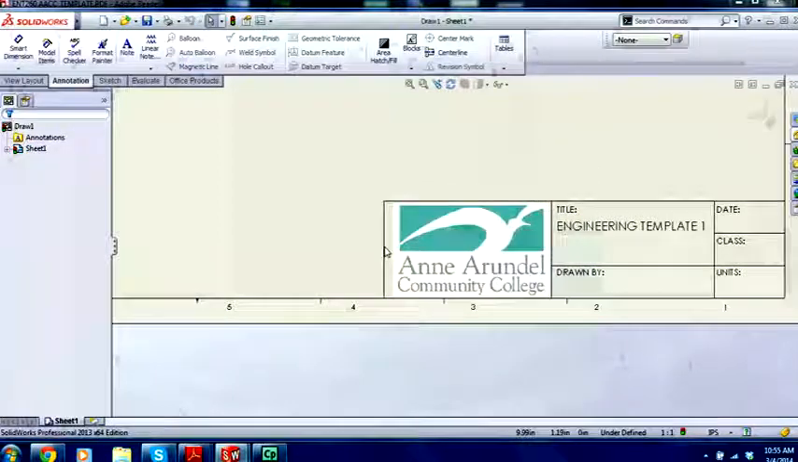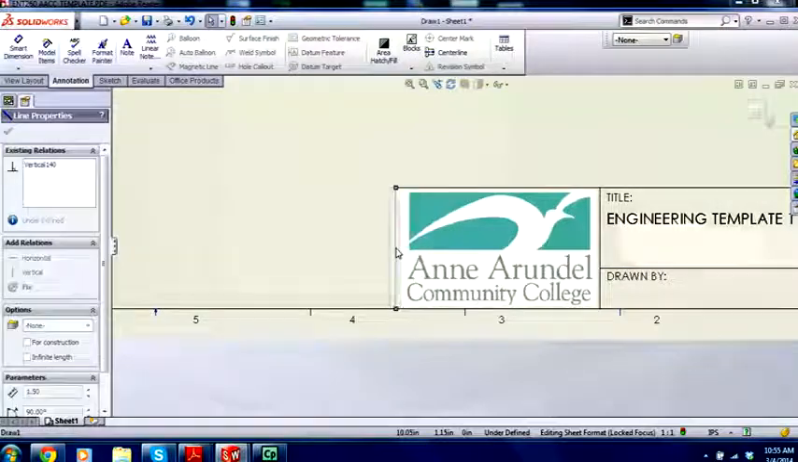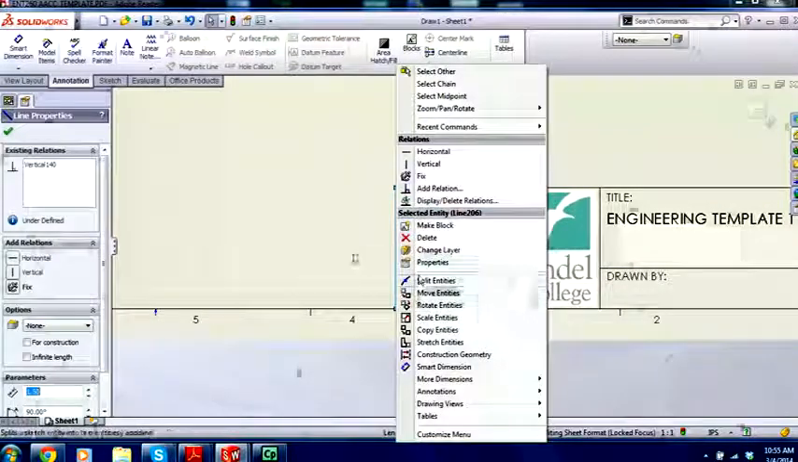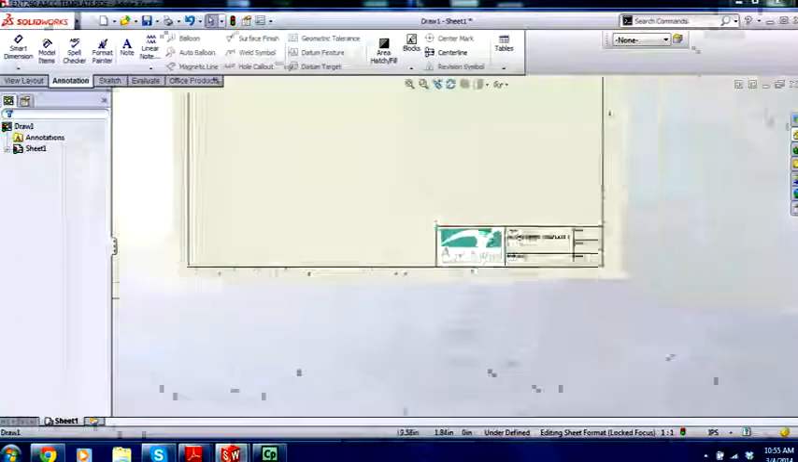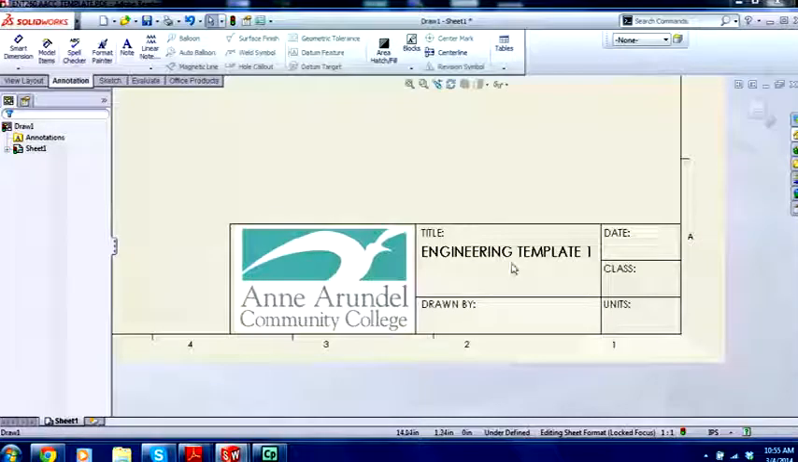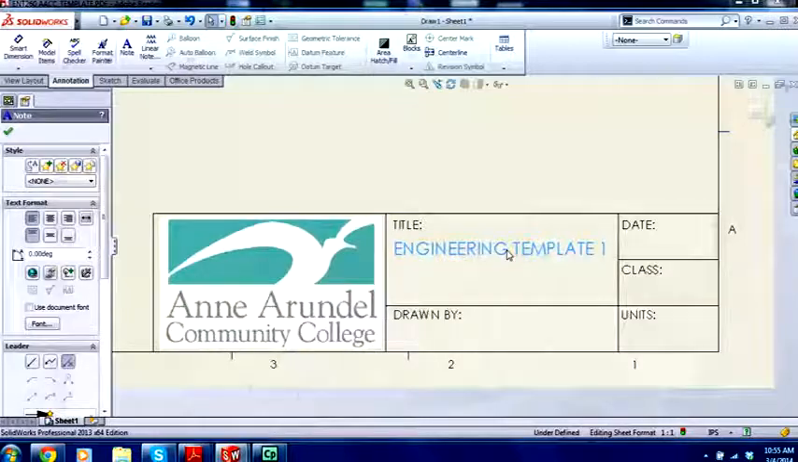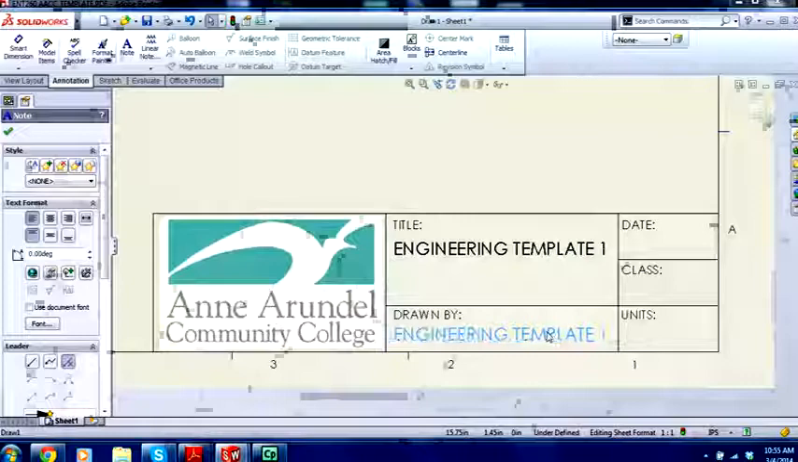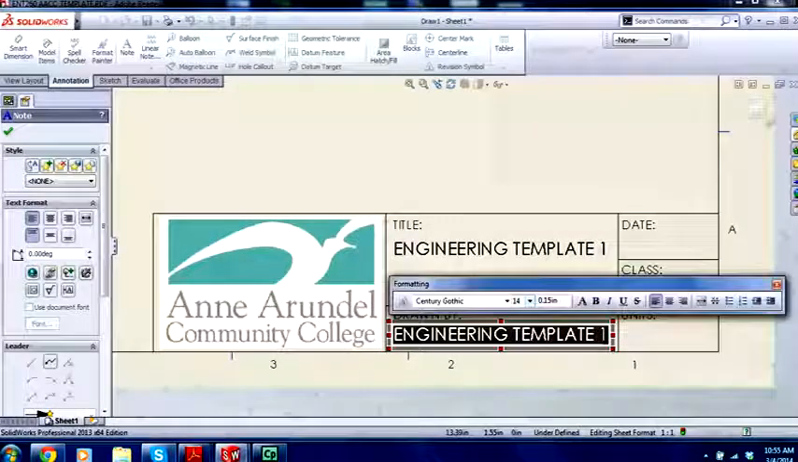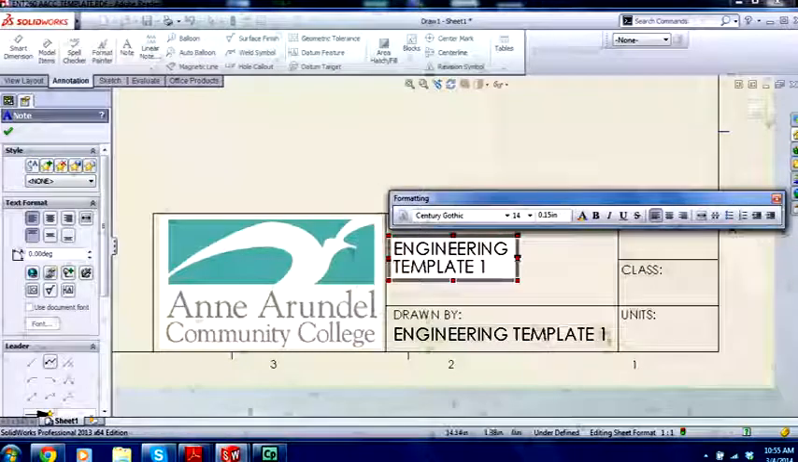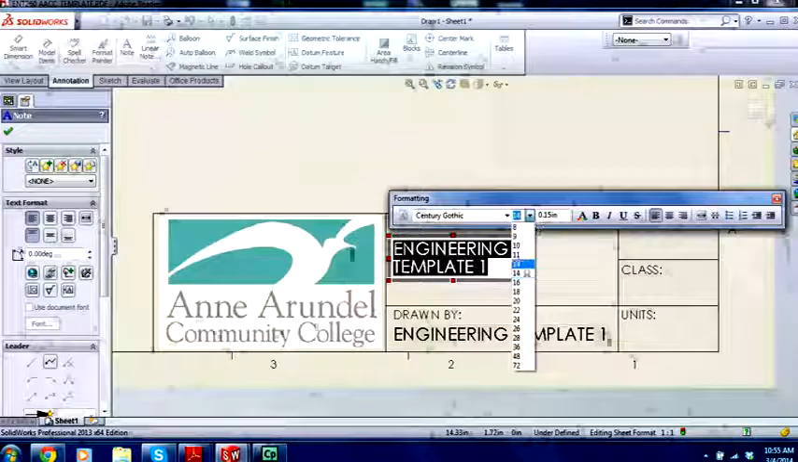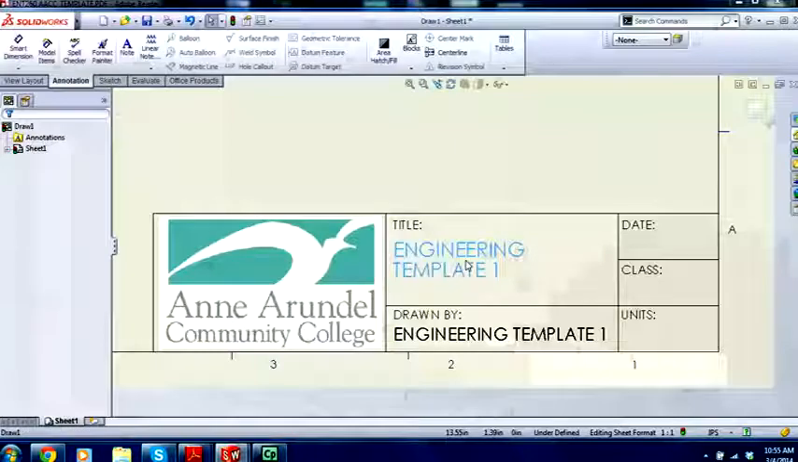Edit sheet format, and let's delete that anchor and let's move it over a little bit, and then we'll do the same again. Fix that line. Okay. Great, that looks good now. Engineer template, drawn by. I press Control C, Control V. I like the size of that font, and I'm just bringing it down. It could be a little bit bigger. Let's make it 16.